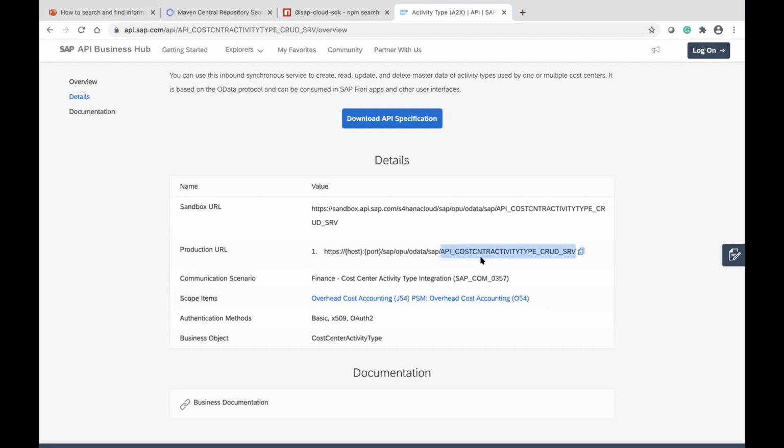And one thing that is interesting, especially with S4HANA services, is this service name here. This is the technical service name of the service. So SAP S4HANA has such names for all services. And I'm copying this one.